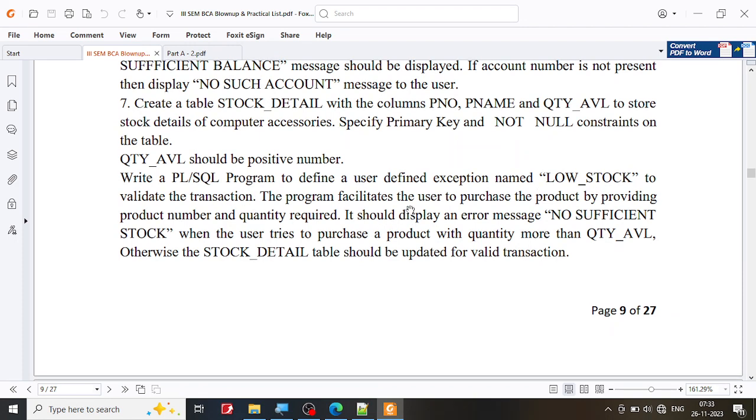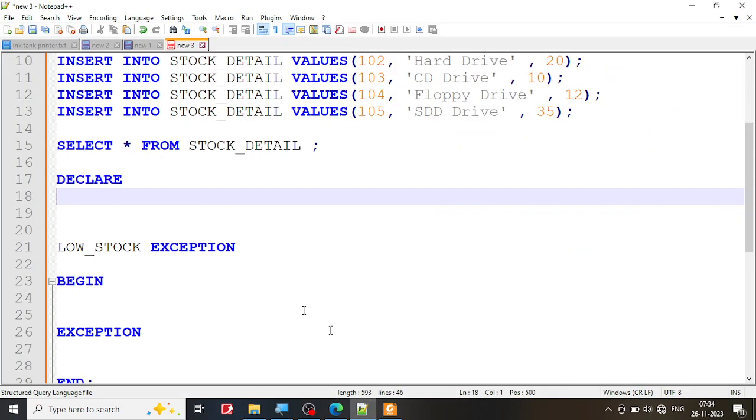Okay, validate syntax, and the program facilitates the user to purchase the product by providing product number and quantity. So if you just read these 2 things, the user provides these things. So what are the things that the user is providing? One is the product number. The other one is the quantity required. So let's create variables for these 2 things.